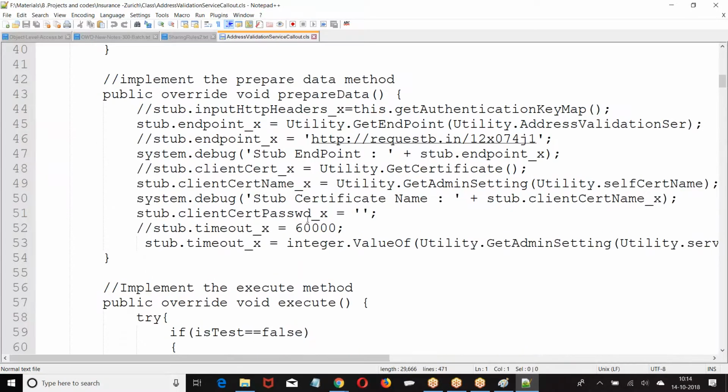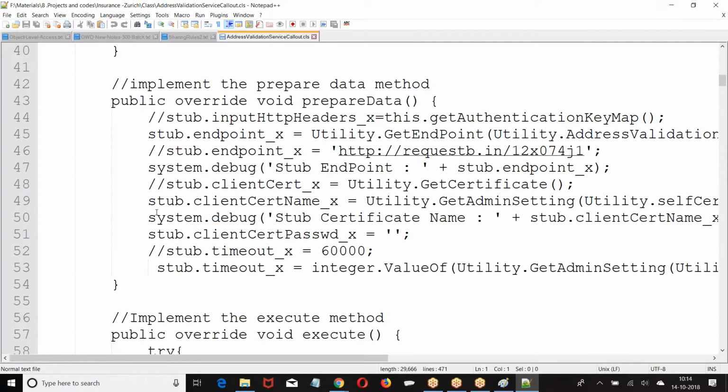If you look, the old format was replaced with a new format. Previously we gave the client certificate name, and we gave certificate name, certificate and password. Three parameters we had given. But what is the new format? We commented out the certificate. We removed the password. We kept only the certificate name.